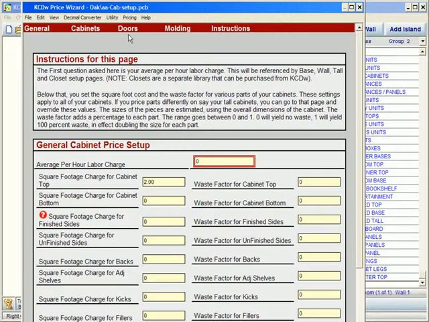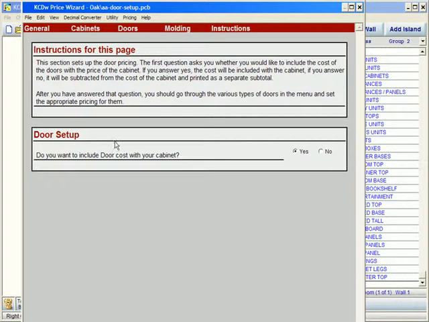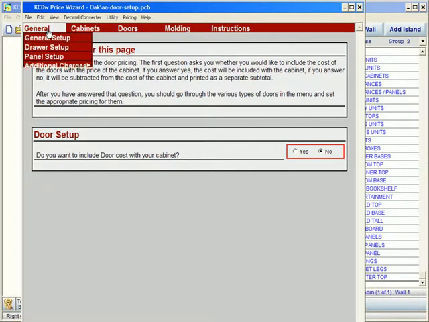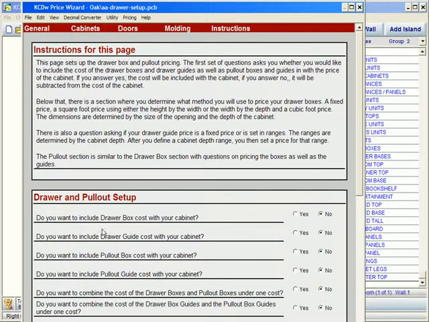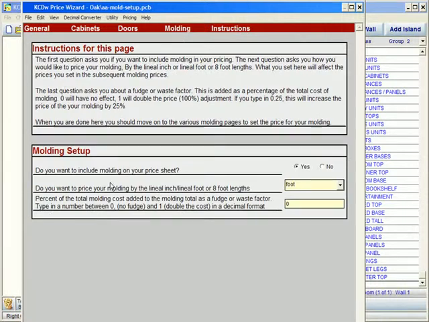For example, under door setup, I want to make sure that, do you want to include door costs with your cabinet? I want to say no, because I don't want it to be mixed in with a cabinet, that just causes more confusion. Go to General, go to Drawer Setup. We want to make sure that it's not including your drawer box cost with your cabinet, so all this is set to no. And at this point, molding setup, do you want to include molding on your price sheet? We've got that set to yes, that's fine. Well, let's go over here, let's close.